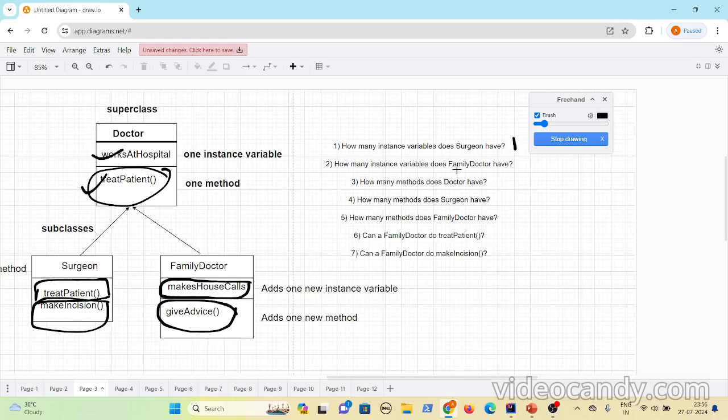And how many instance variables does a family doctor have? If you look at this class, you might think that you just have one instance variable, but that is wrong. This is extending the doctor class. So whatever instance variables are present there are applicable to the family doctor as well. So he has the works at hospital instance variable and he has the makes house calls instance variable as well. And how many methods does doctor have? Doctor has a single method, treat patient.